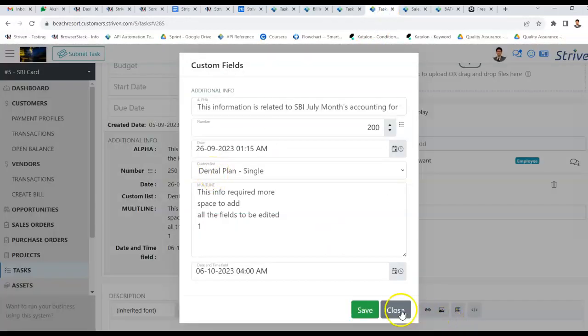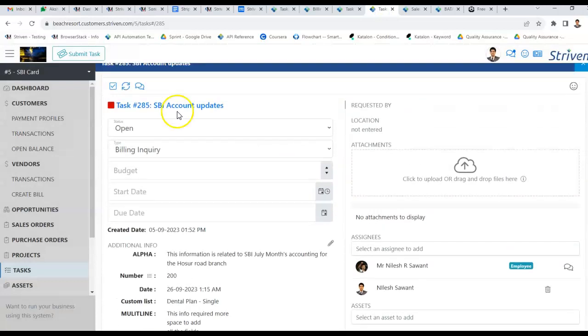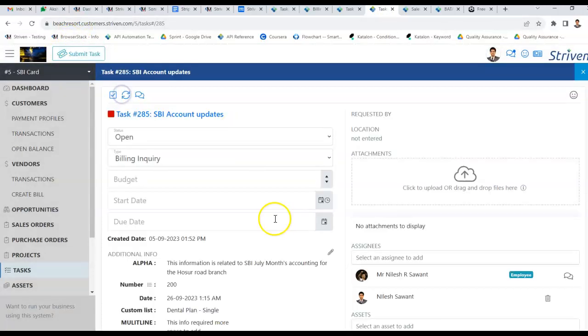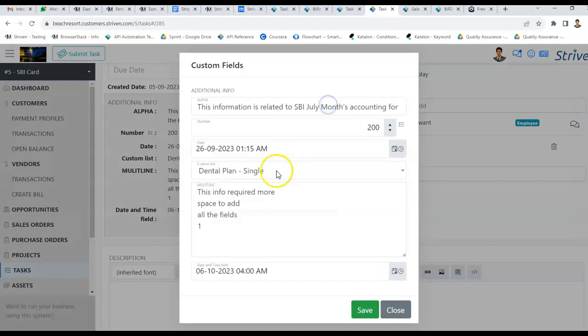When I access this task from the customer portal and try to edit these fields, I always get this message: required fields are not provided. Even if the user has permission to update all these fields, I'm not able to update any of them. And I always get this message: required fields are not provided.